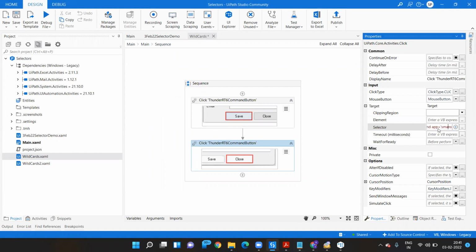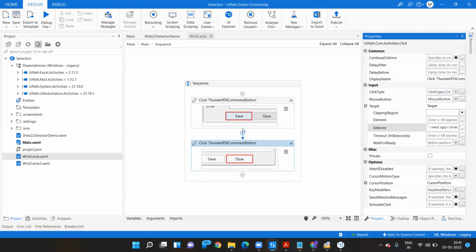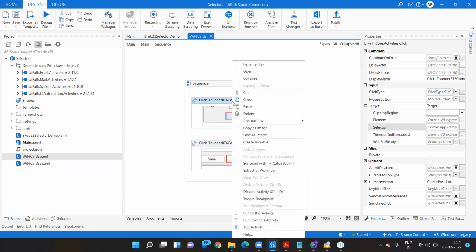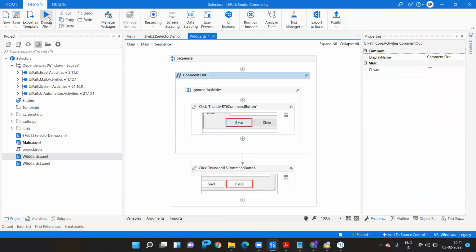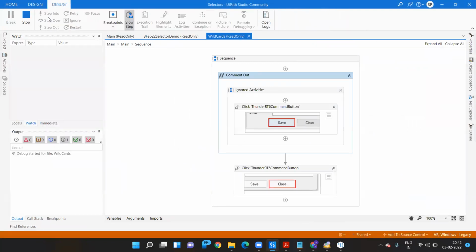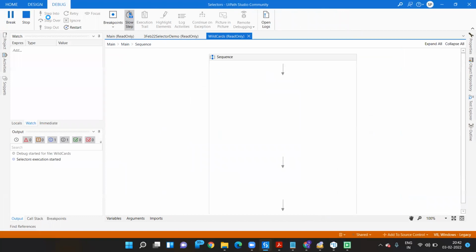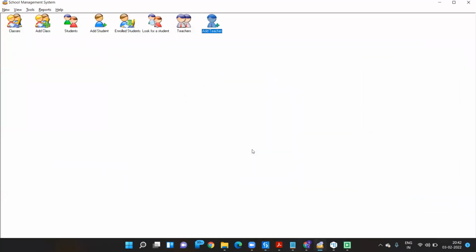Okay, what happened? Sman.exe and then CLS Thunder, F16 title, new teacher, a name. Here you can see we have used C star. Okay, so Control S. Just comment this one. How to comment? Disable activity. That's all. Now run this program and check. It simply closed. That's all. It simply closed the browser.